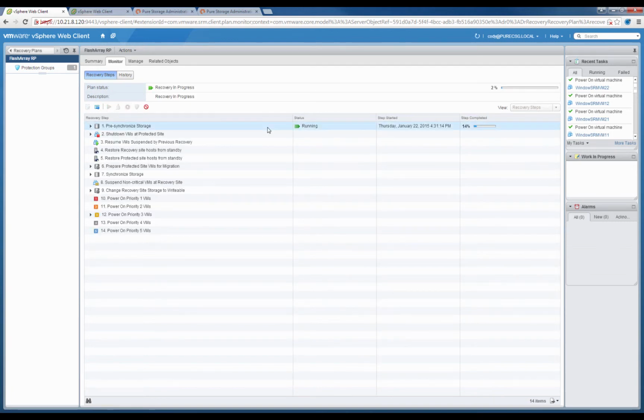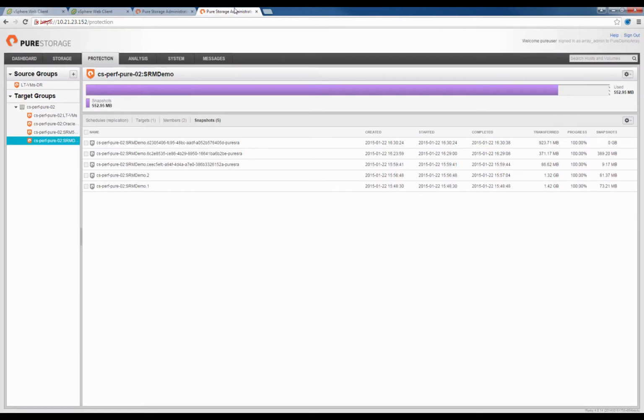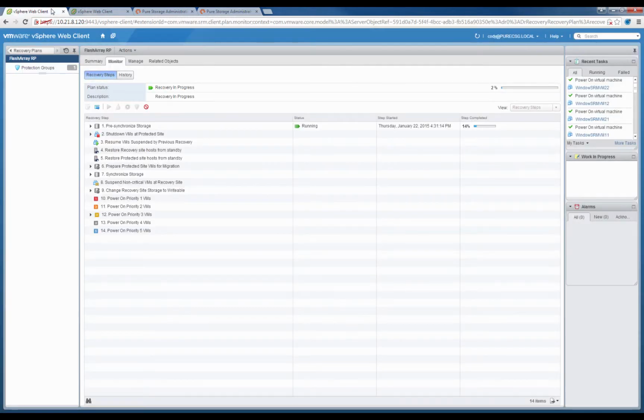The first step in the recovery process is to have the FlashArray SRA create a new remote snapshot. Now note, this snapshot is created prior to shutting down the VMs and quiescing the I/O to those volumes. Therefore, this first snapshot is a crash-consistent snapshot. You can see that the snapshot has been created inside of this protection group.